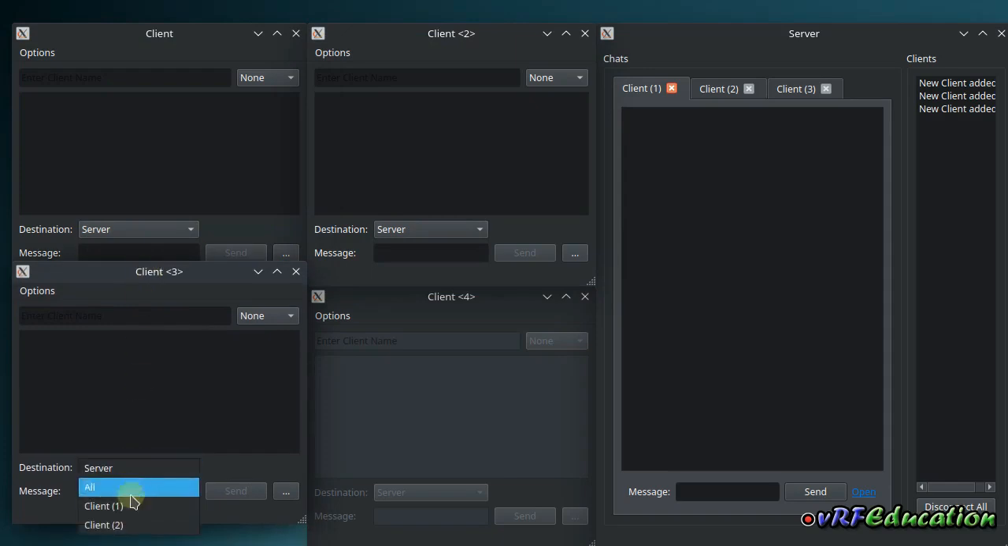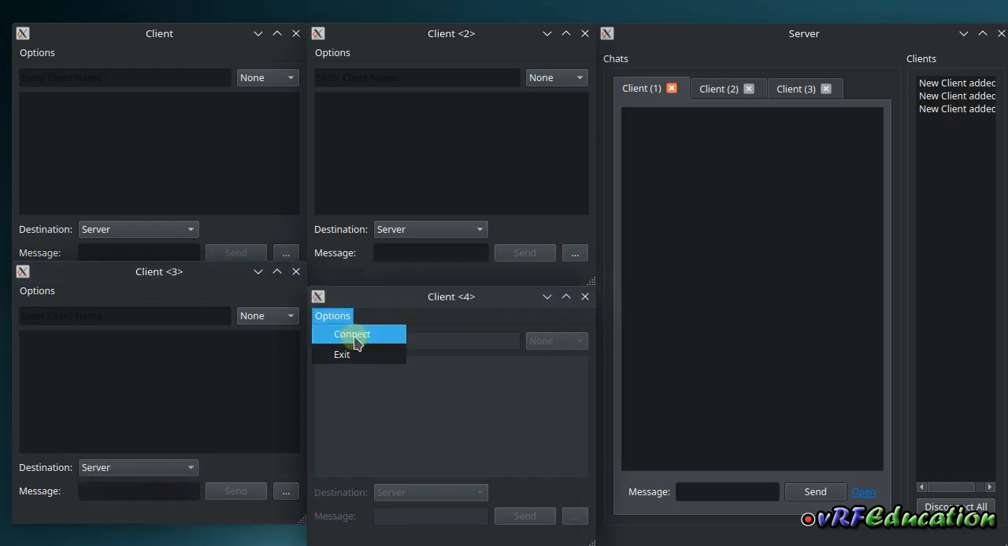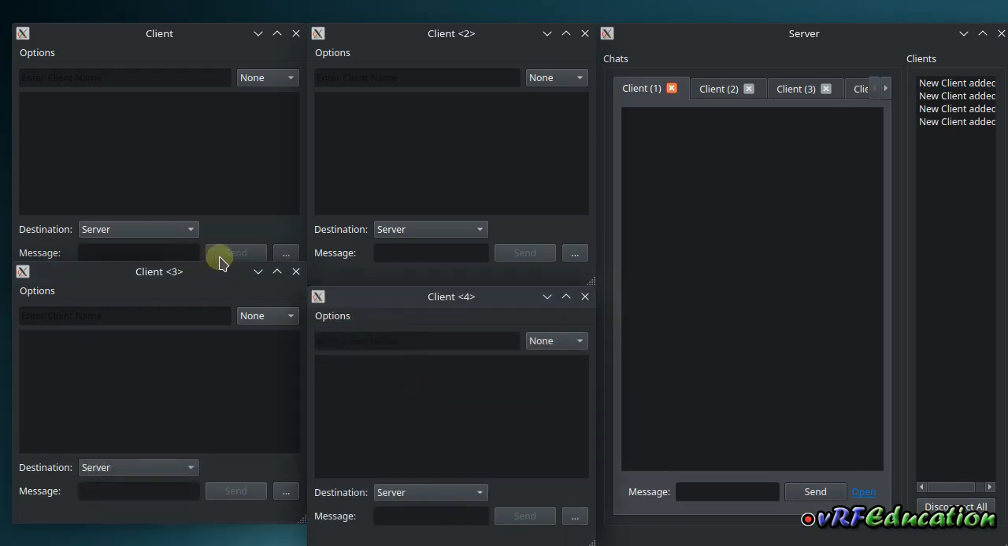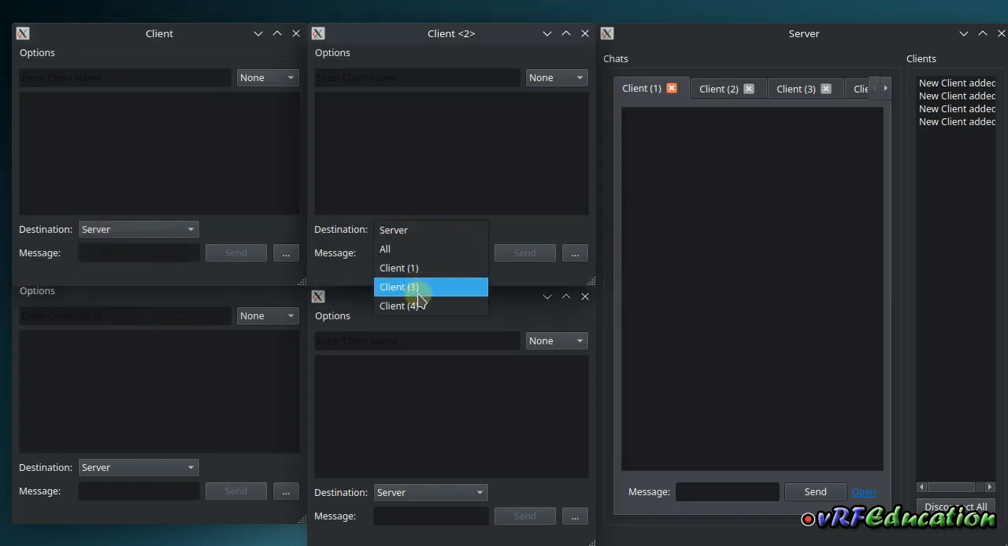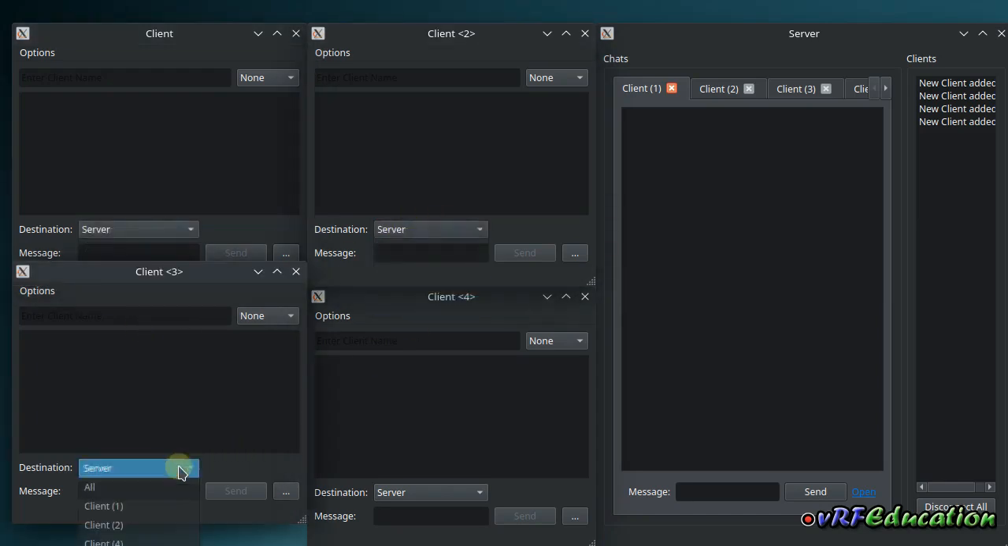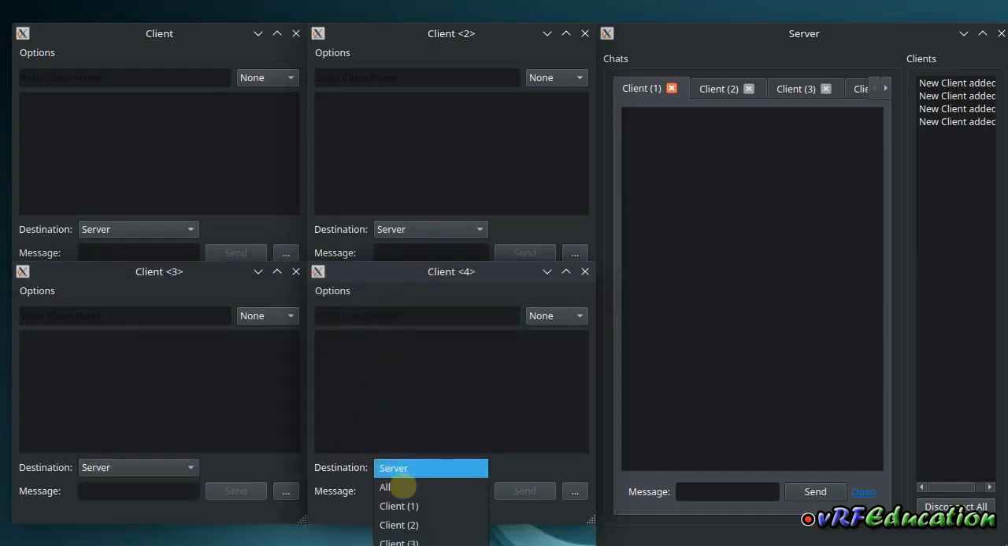Let's grab it a little bit higher. And when I connect the fourth client, you can see here we have client 2, 3, 4. Here we have 1, 3, 4. Here we have 1, 2, 4, and for this one we have 1, 2, 3. That's it.